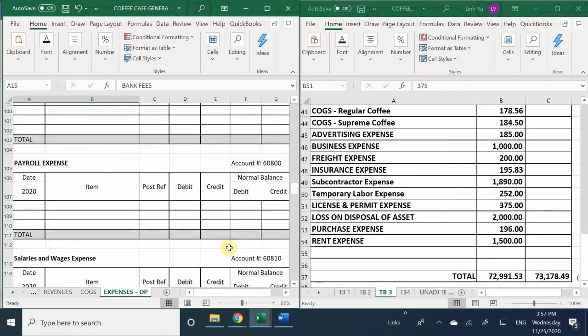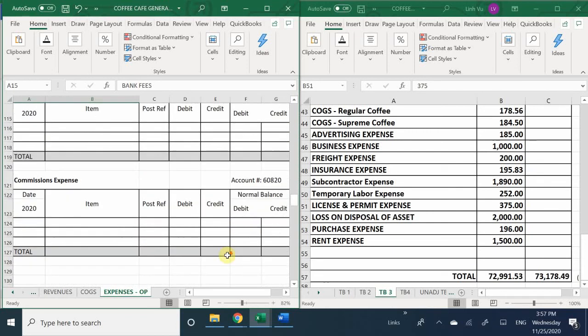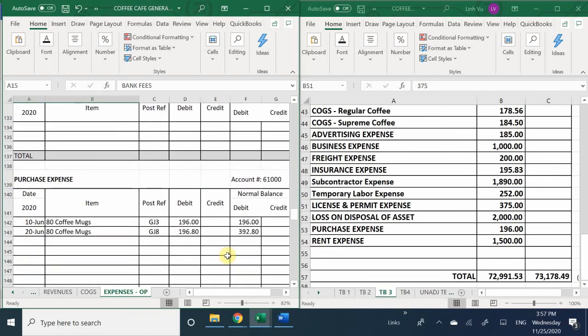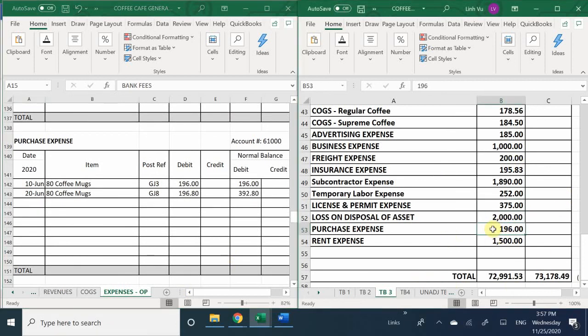Nothing yet. We don't have it yet. What about our payroll expenses? We haven't done payroll yet, so all of these are going to be eliminated, or we don't need to add them in there. What about our purchase expense? It's gone up. By how much? 196.80, bringing it to 392.80. Okay.